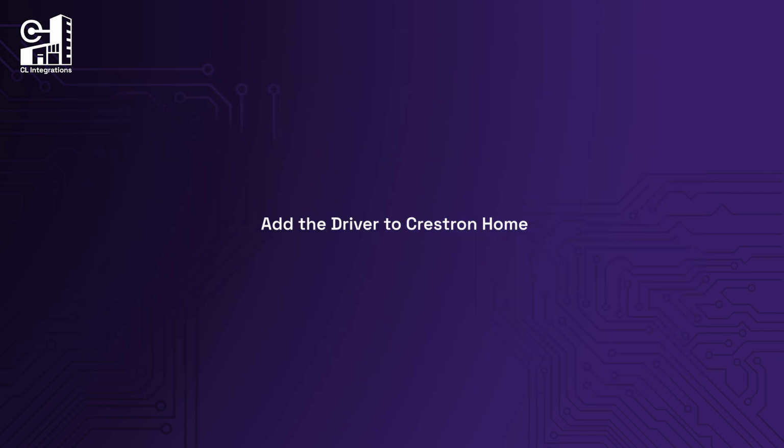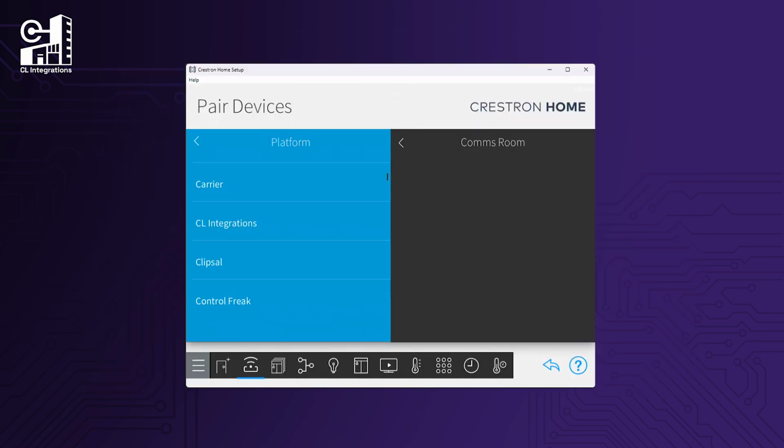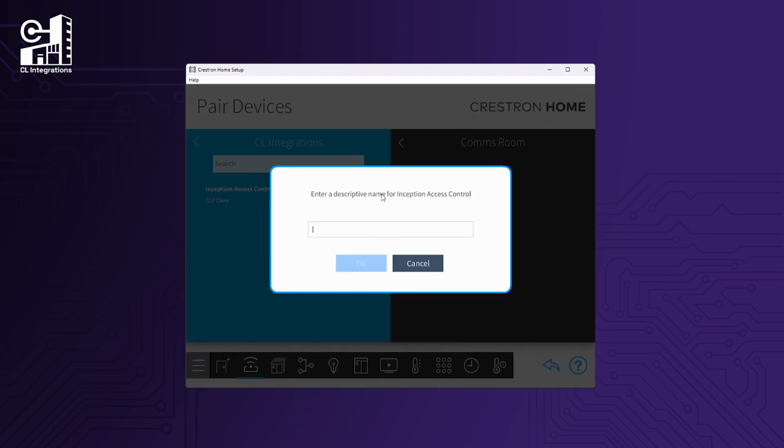Add the driver to Crestron Home. Open the Crestron Home Setup app. Add the driver to a room in Crestron Home. Give the driver a name.